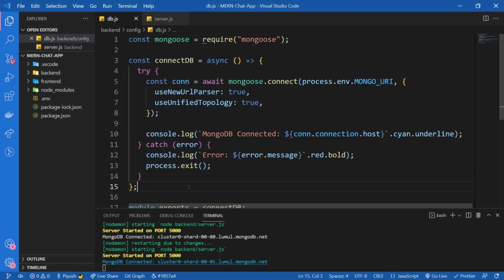Now in our next video, I'm going to go ahead and create the API for our user authentication and then connect it to our front end with the login and signup UI that we had created in our previous video.